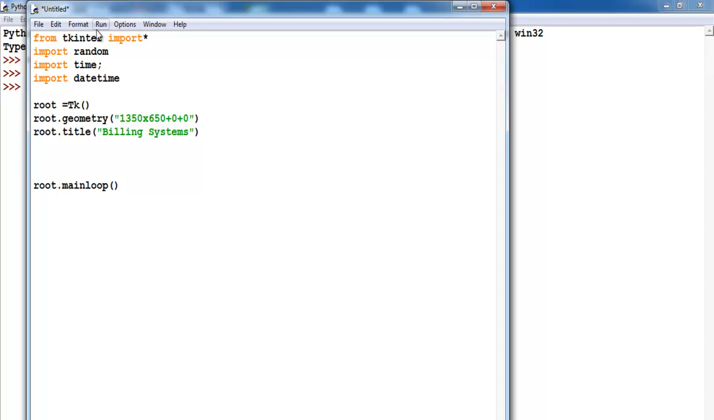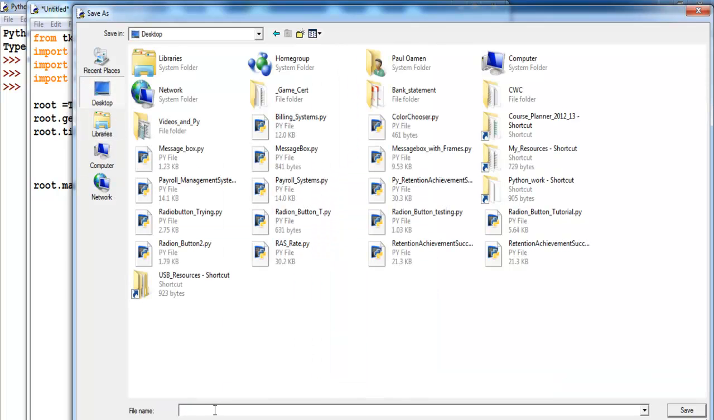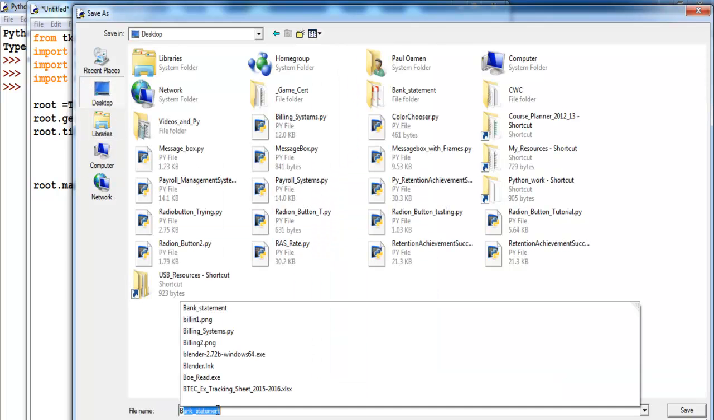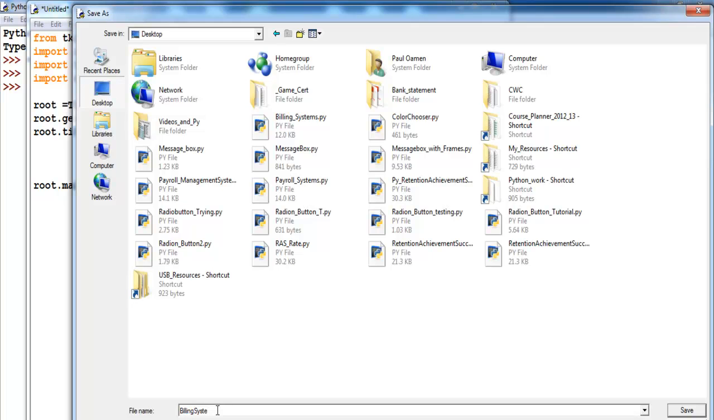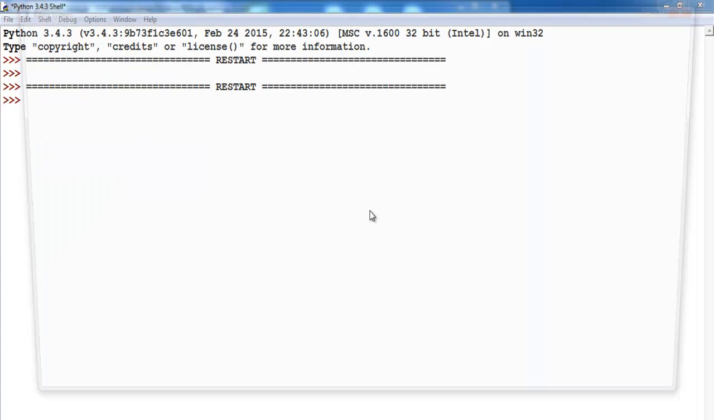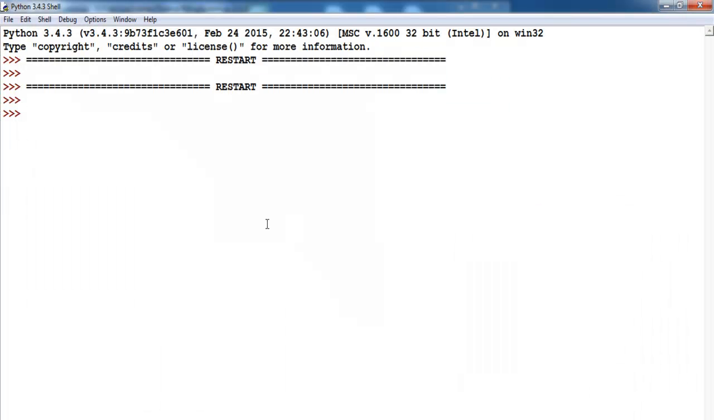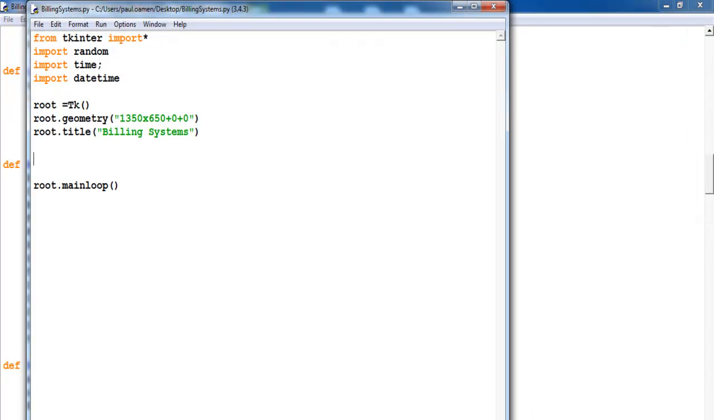So if I run this now, what you will see is just an ordinary frame, but let's save it and run it first, then you see what will happen. I'll just call that billing system. Save. Okay, run it. That's what you get, just an ordinary frame. Okay, so let's start with the rest of the coding.